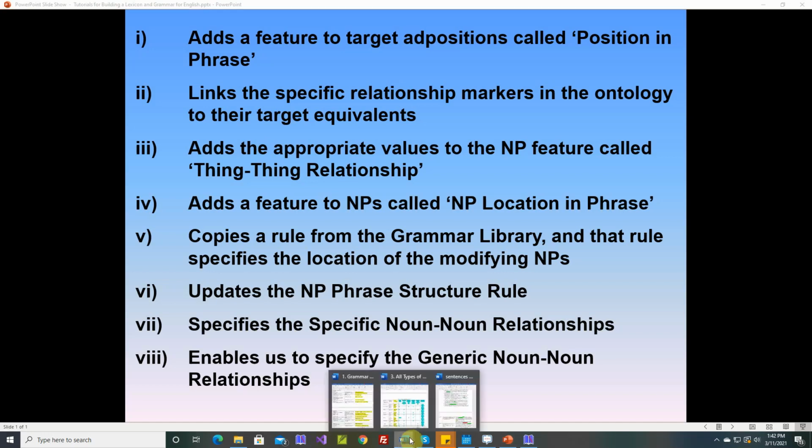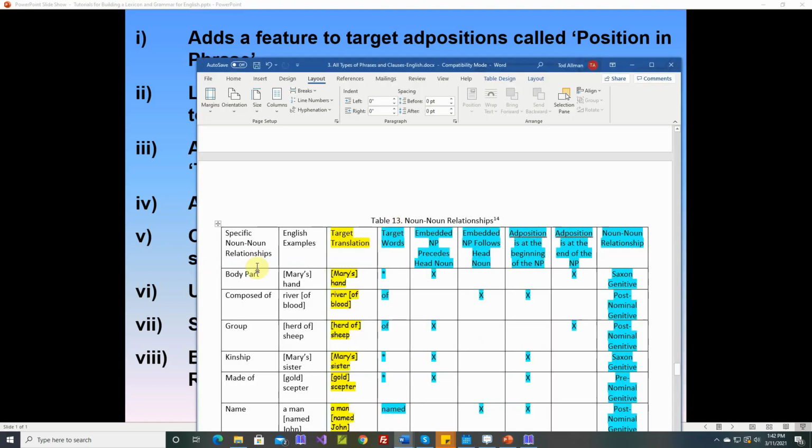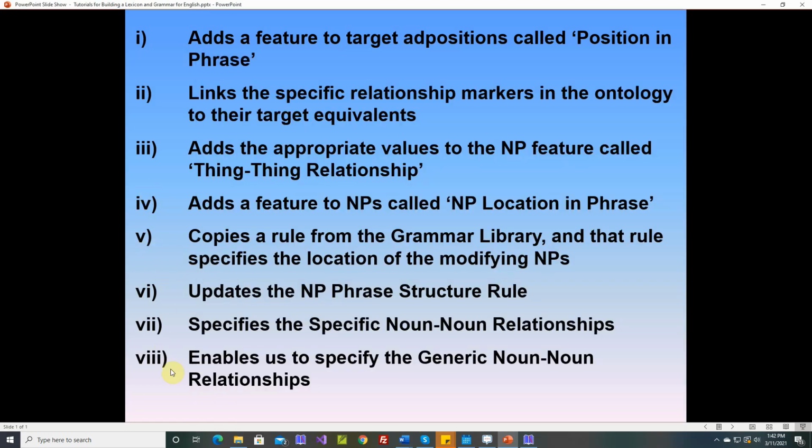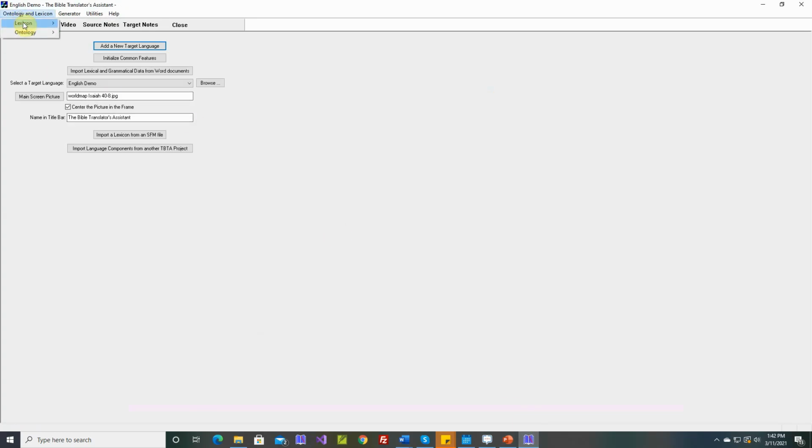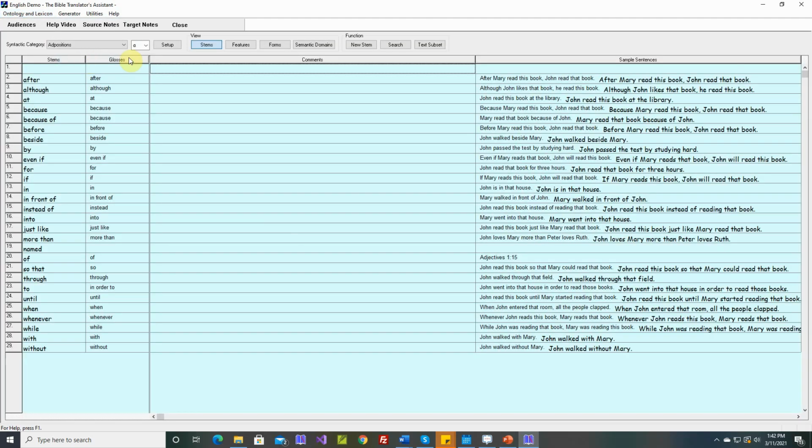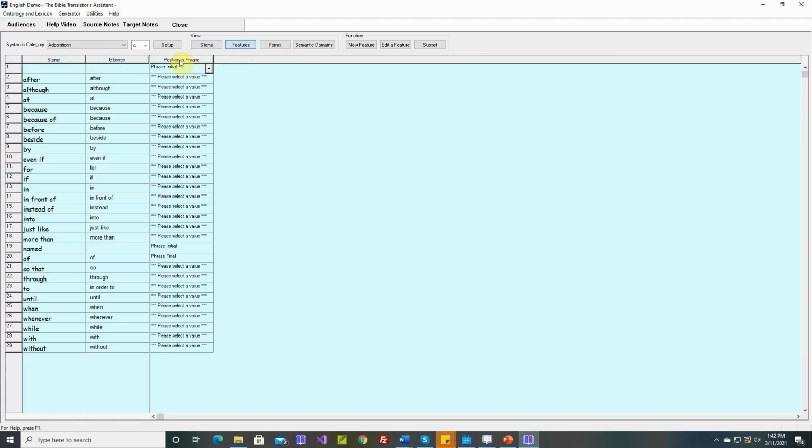When we imported this table from the Word document, table number 13, eight different things were done for us by the software. And I'd like us to look at those eight tasks. Number 1 adds a feature to target add position called position in phrase. And we can see that by going to our lexicon, add positions, looking at the feature. So a feature was added called position in phrase.